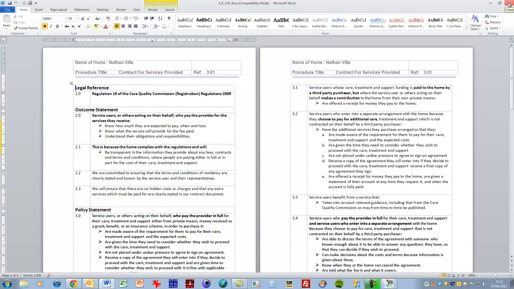To use Word in this system, you have to have Word 2007 or above. In other words, versions of Word which are compatible with the DocX format of documents.